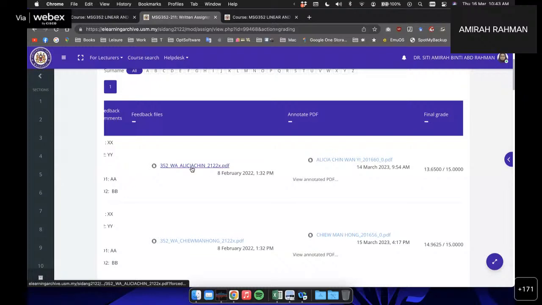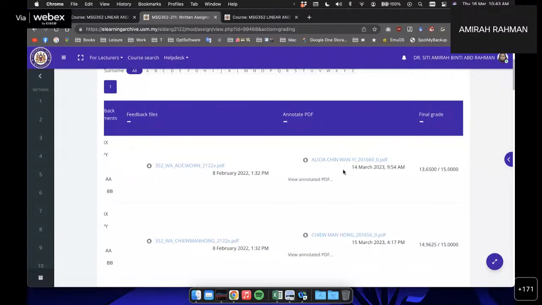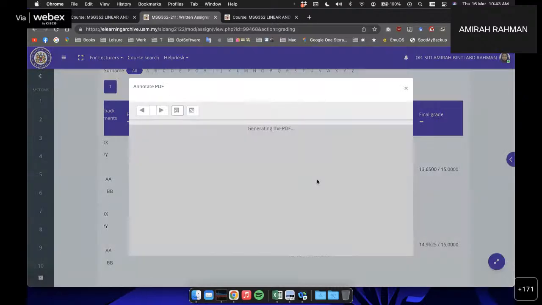This is the one that I showed you before where I have marked, and I upload this so that the students can see what their marks are. So this is the marked assignment. If you annotate, then there's another column here which shows the file for your annotated PDF. So let's view it for this student.